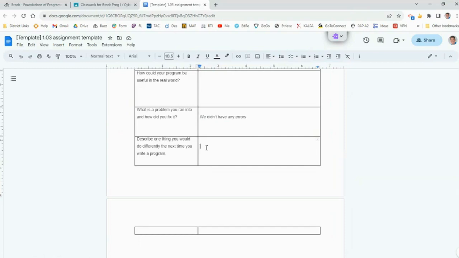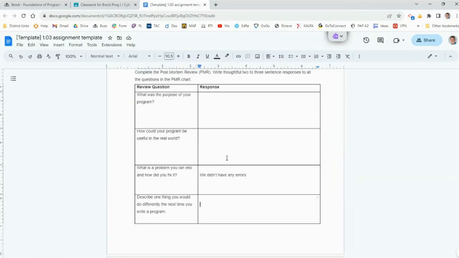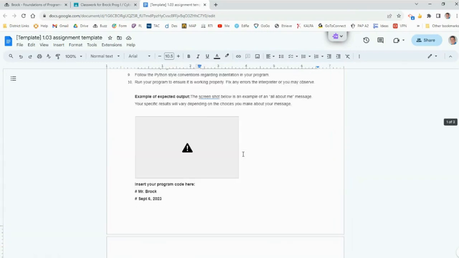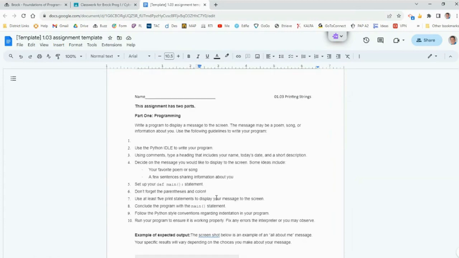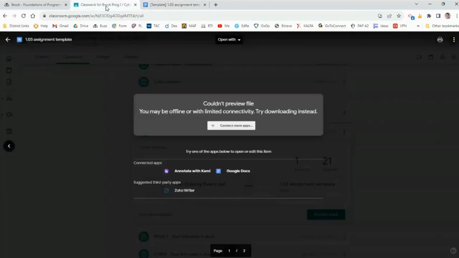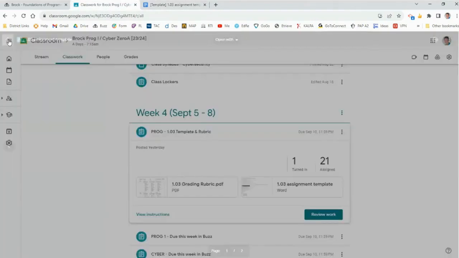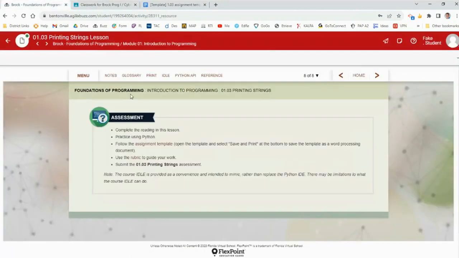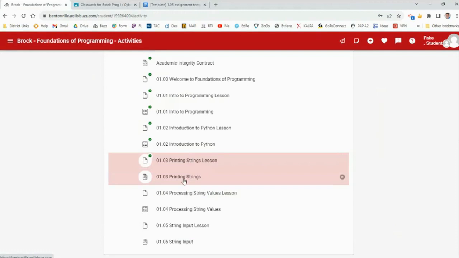What would you do differently? I don't know what you did differently, right? Maybe I'd include the artist's name next time. I did a song, but I didn't put who the band was. But this is how you turn it in. Complete this template, and then when you get back here, get back into your Python programming.